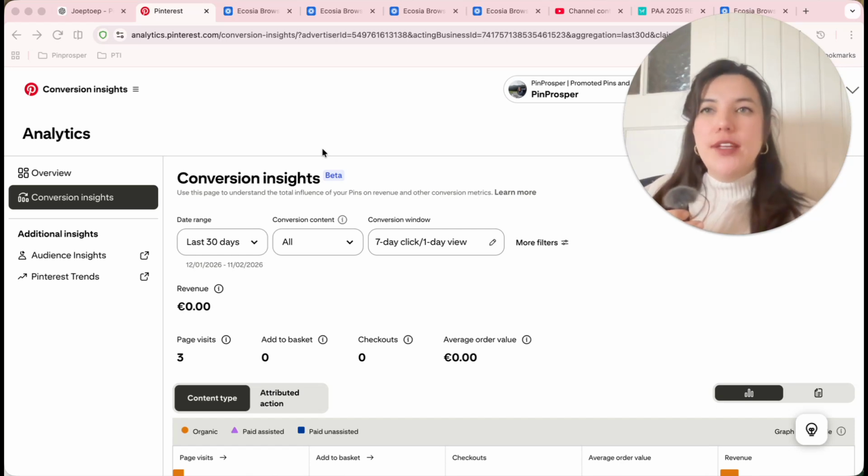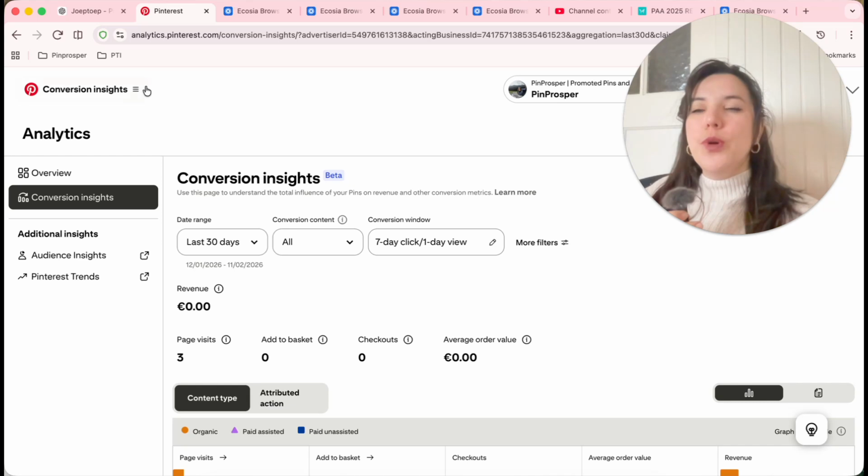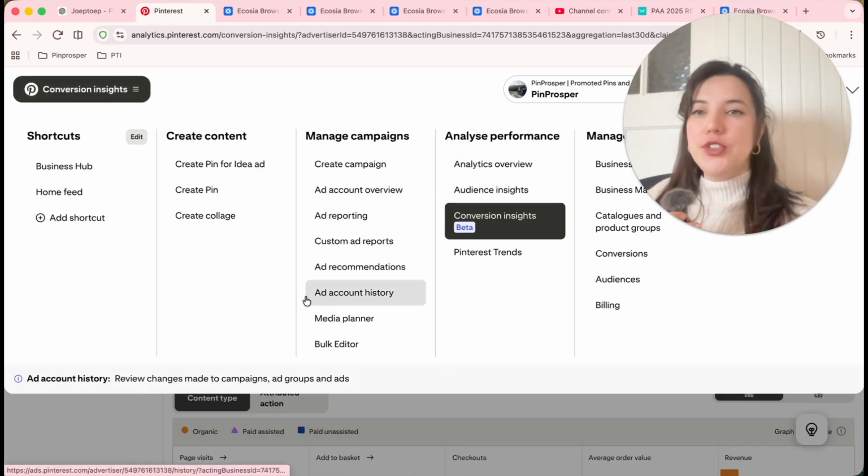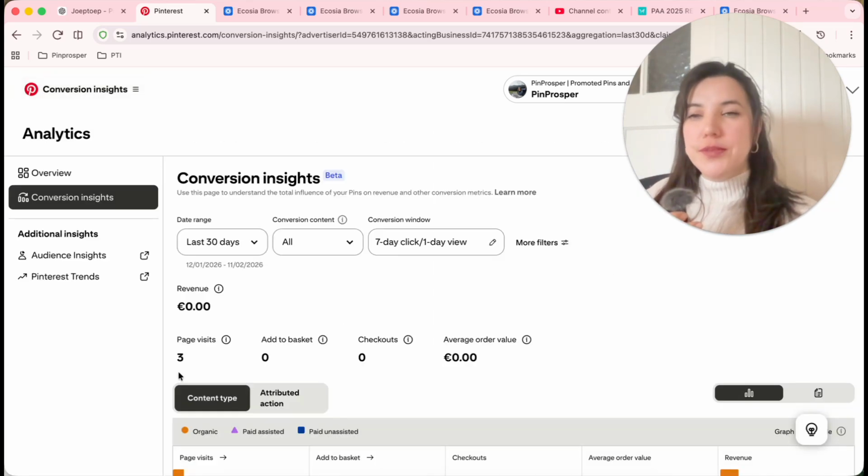Okay, so now that we know what kind of pins are converting well for our competitors, we want to see, okay, do we already have any data that is relevant and that we can use, that our own audience is already telling us is working? So what you're going to do is head to Conversions Insight. This changes all the time and it might look different for you, but you want to go to Conversions Insight.